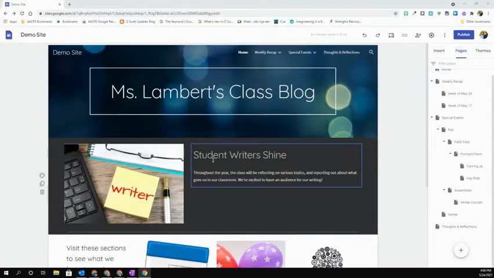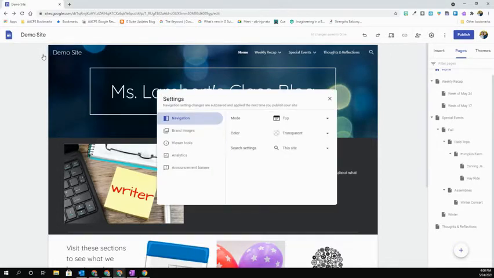There are also some customization options for the look of your site found in the Settings gear. You can get to this gear either in the top right-hand corner of the screen, or if you mouse over the banner across the top of your screen, you'll find it over there directly underneath the title. It doesn't matter which one you select, it's going to give you the same options.